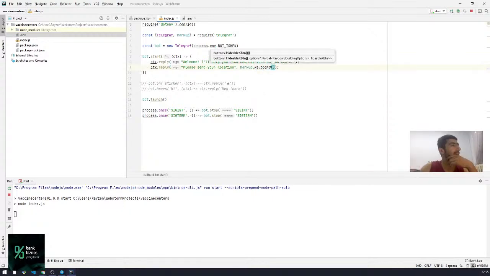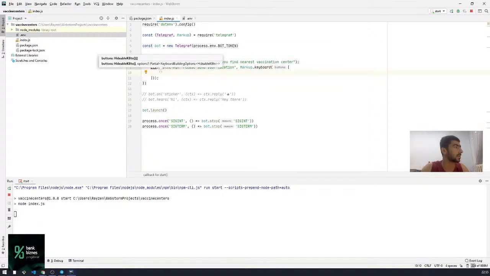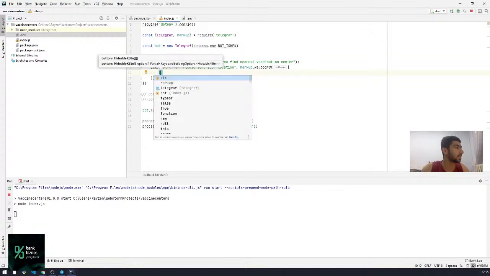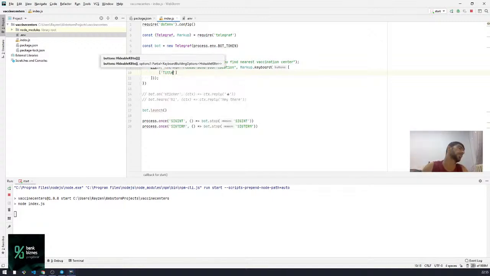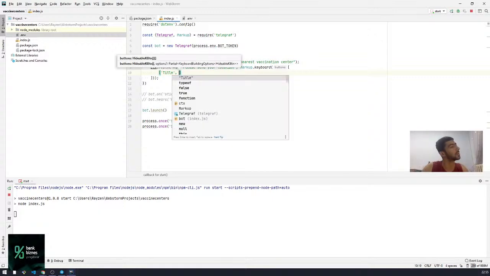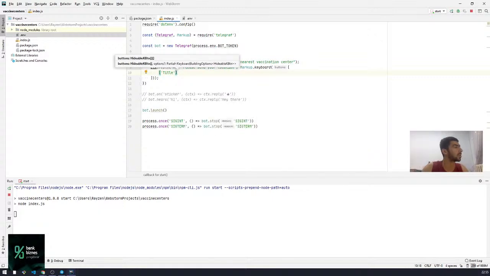It accepts buttons. A button has a title, and how to add options for this button? Request location, something like this.